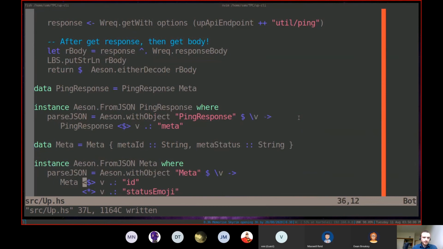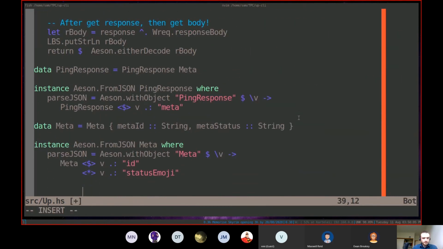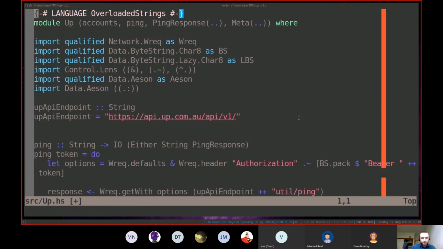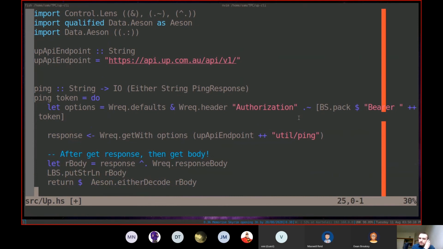And there's not in scope, accounts, and let's code this. So the accounts function is actually quite similar to the ping function, because for the most part, what we're going to be doing is that we're going to be decoding it in some way. We're going to be sending a request to an API endpoint. It'll just be a different endpoint.